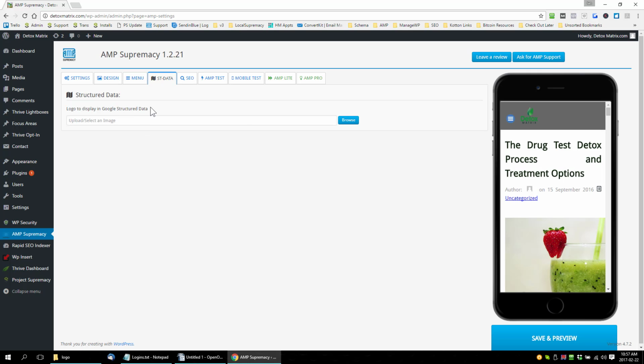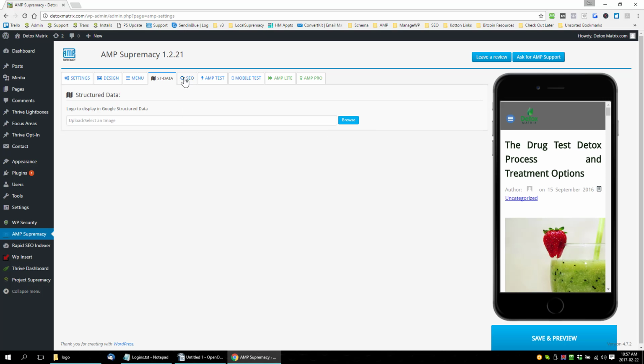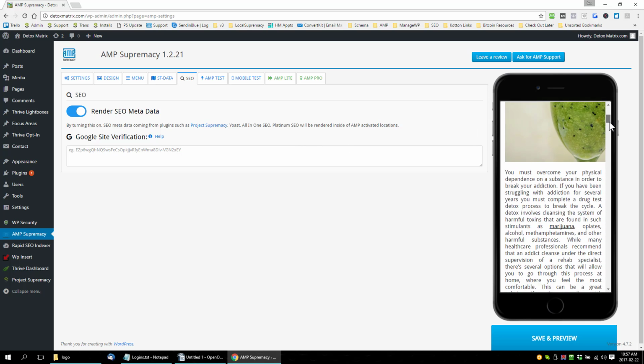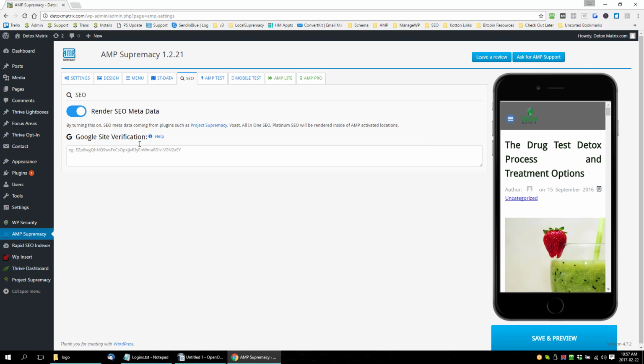Structured data would be the logo for structured data, so we can just grab the same logo the same way we did before. We have a search engine optimization feature now, which will basically render any SEO data from plugins like Yoast and Project Supremacy, All-in-One Platinum, all the SEO plugins out there. What it'll do is take the titles, URLs, H1s, and names and descriptions, and add them to your AMP pages so that you have more relevant results in the AMP index when people are searching on mobile phones. So that's a really good option to have.